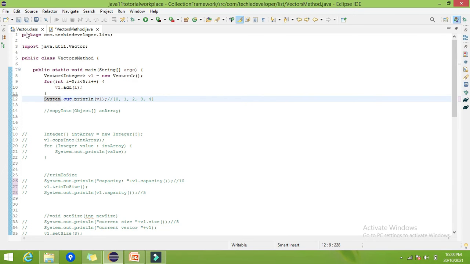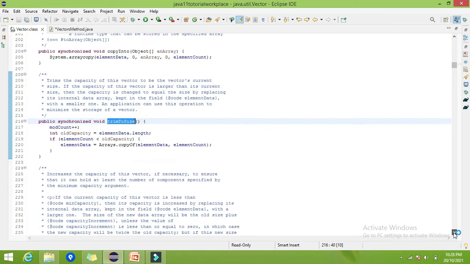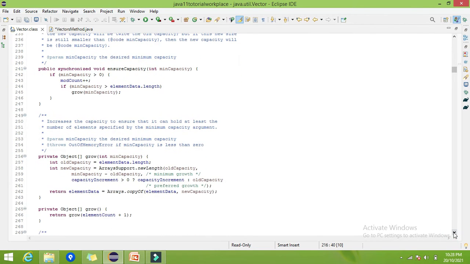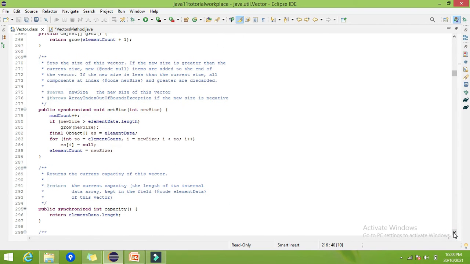Now the third method is ensureCapacity. We have already covered that. grow is a private method, private protected, and this one is public. So this is our new method called setSize. What does it do? It sets the size of this vector.